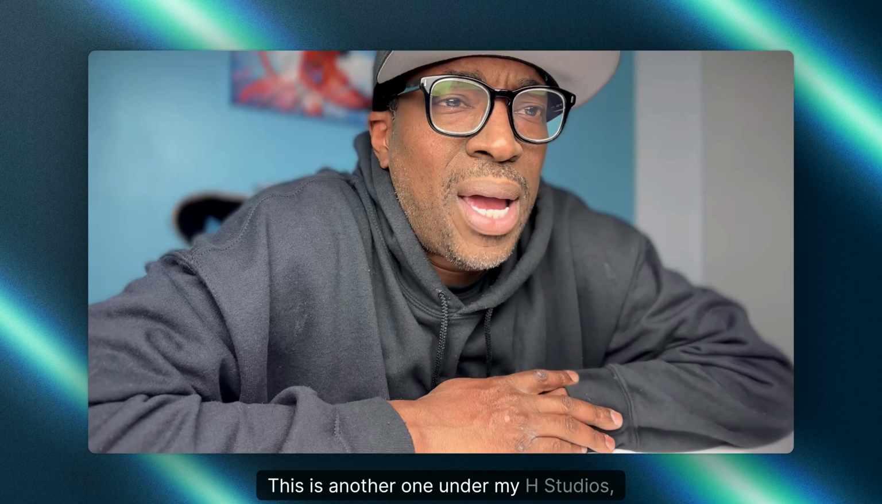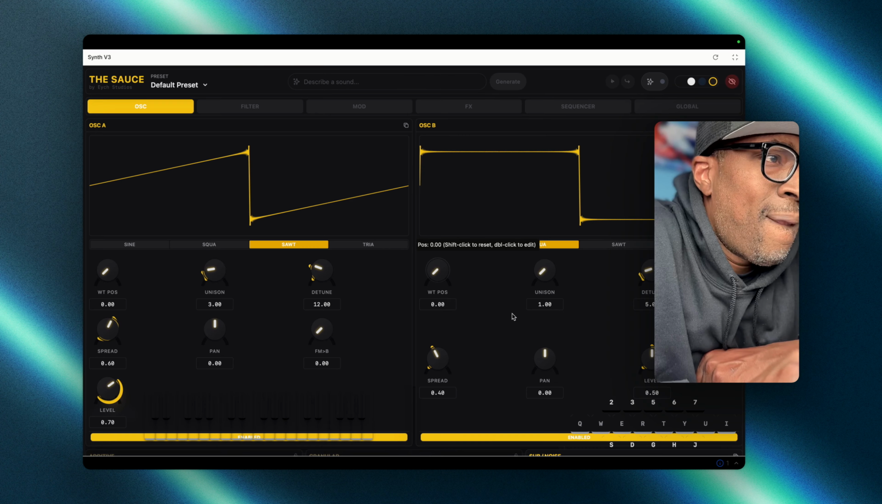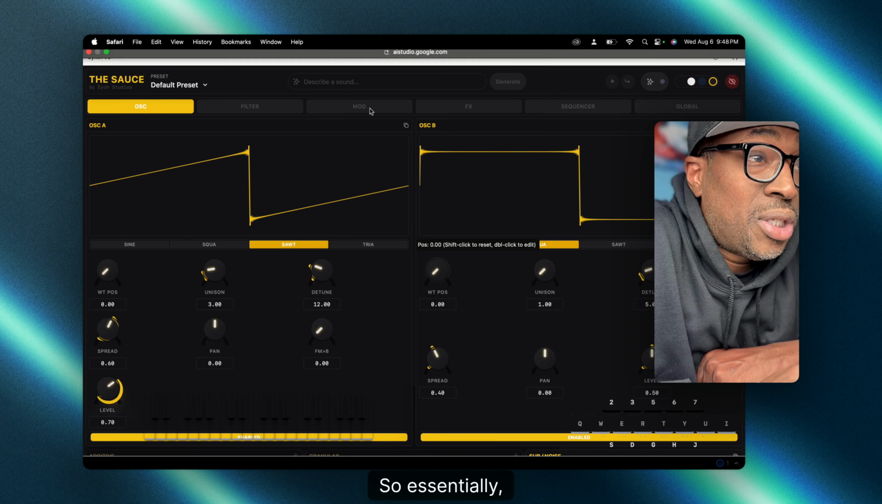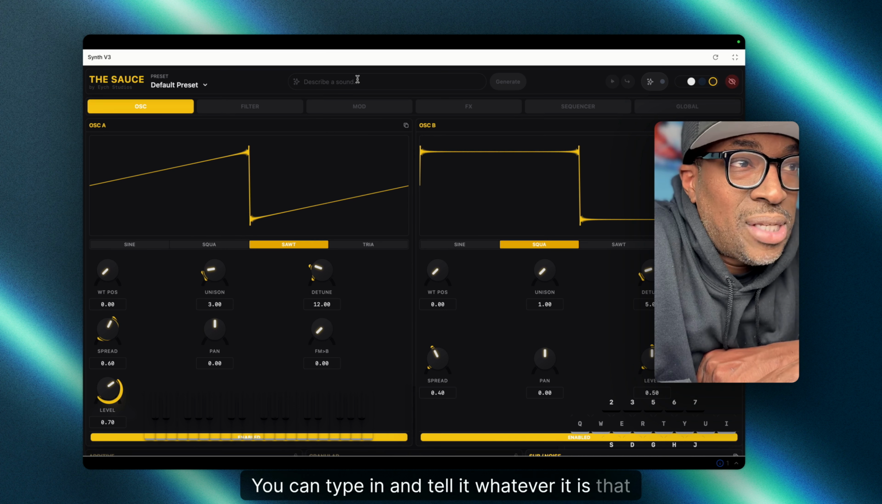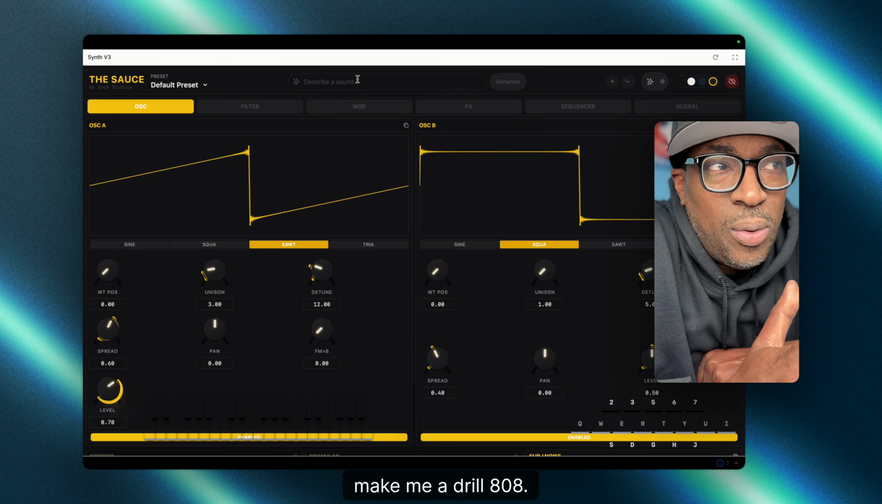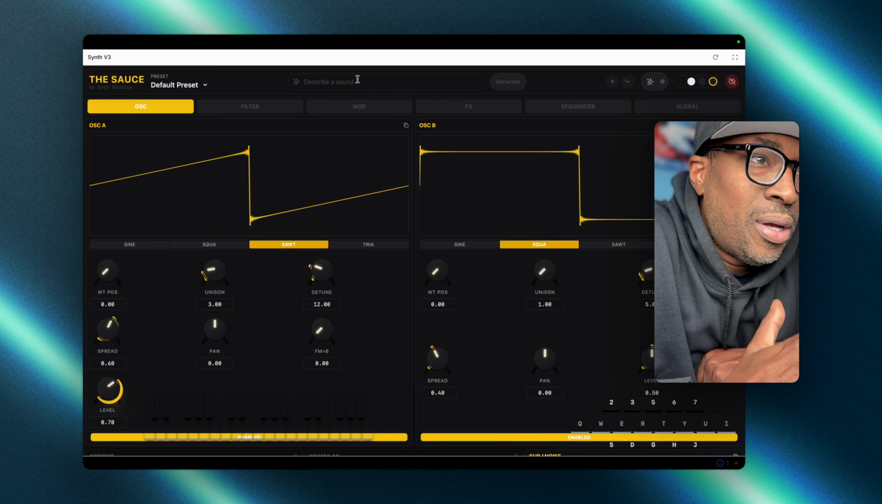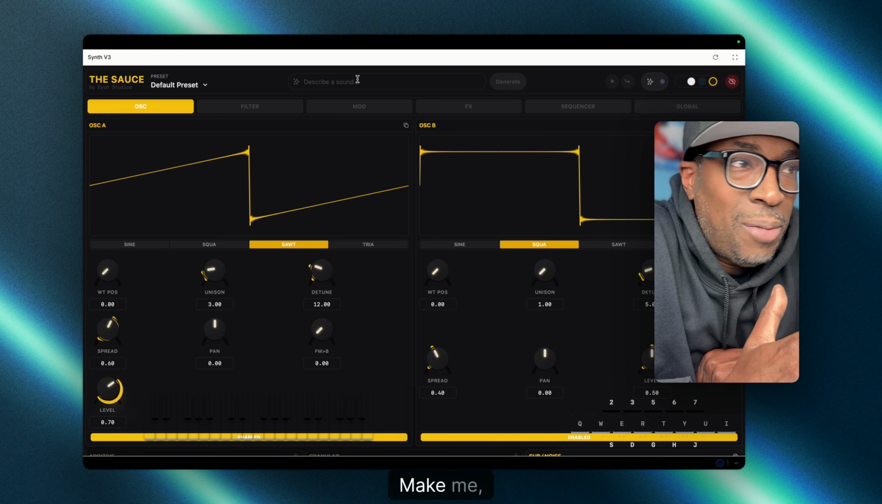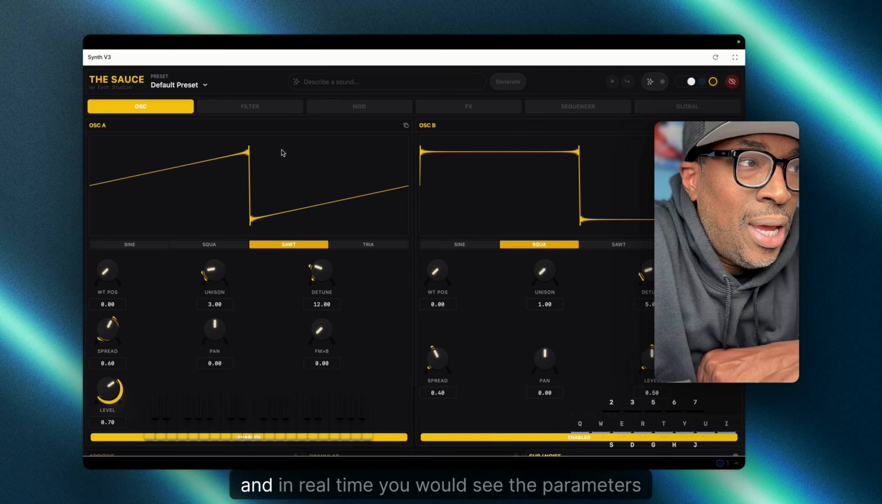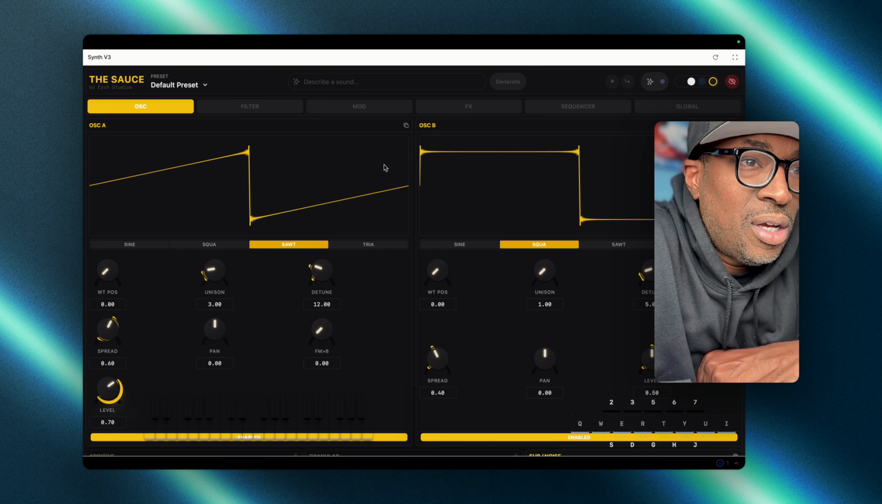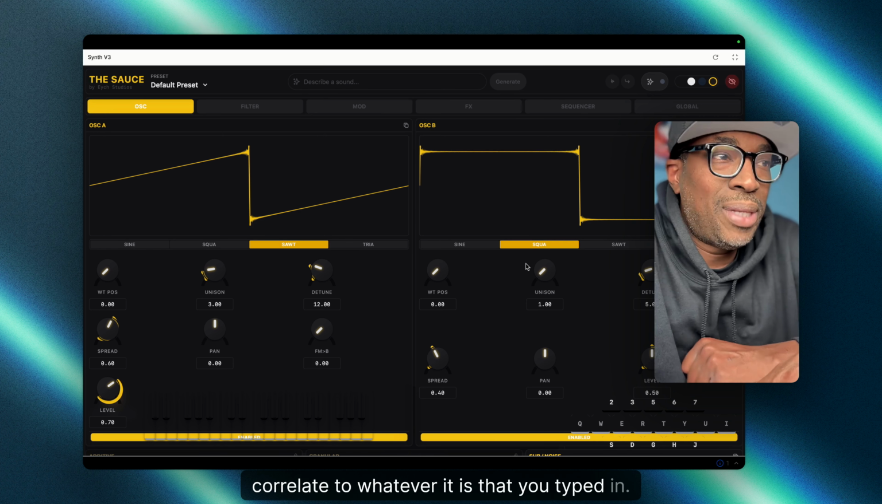This is another one under my H Studios suite, and it's called the Source. So essentially, this is an AI synth. You can type in and tell it whatever it is that you want. You can say, make me a drill 808, make me a super saw, make me a dubstep bass, make me a plug synth. You would just type it in essentially, and in real time, you would see the parameters adjust, and it's gonna correlate to whatever it is that you typed in.